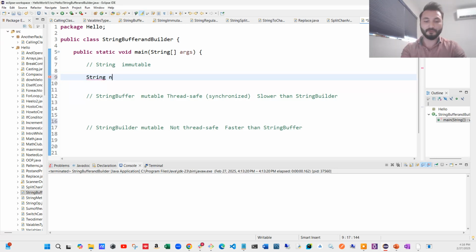Let me give you an example. String, I'm going to call it name. Normally we do it this way, and you give it a value. But as I told you, string is an object in Java, so there is another way that we can create this, with new. Actually, let's keep it here so you can see the differences.